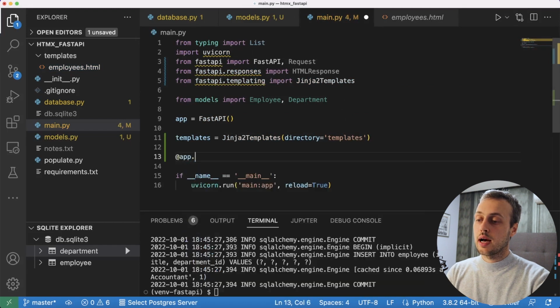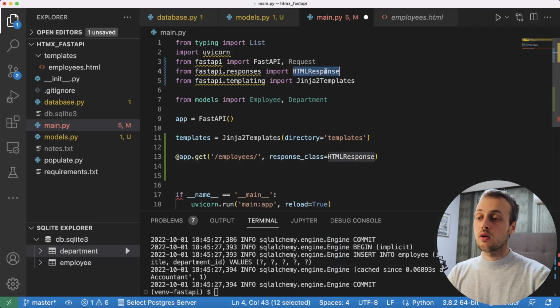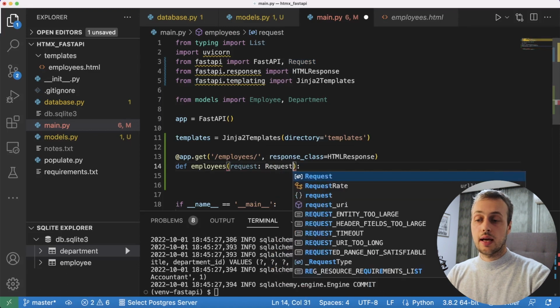We can do that with the app.get decorator, and let's say that's going to the /employees endpoint. And for the FastAPI endpoint, we also need a response class. We're going to set that equal to HTMLResponse, and that's what we imported here on line 4. Once we've done that, we can then write our function, which we'll call employees, and we're going to pass the request itself to that function so that we can access it within.